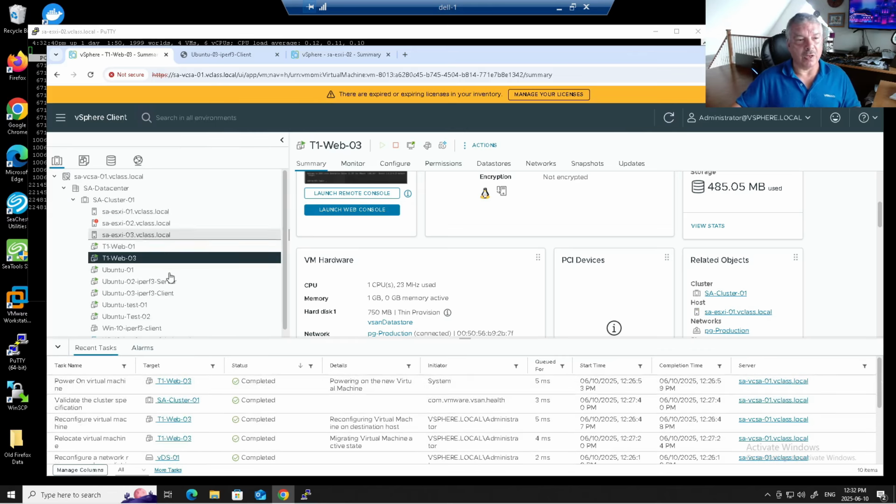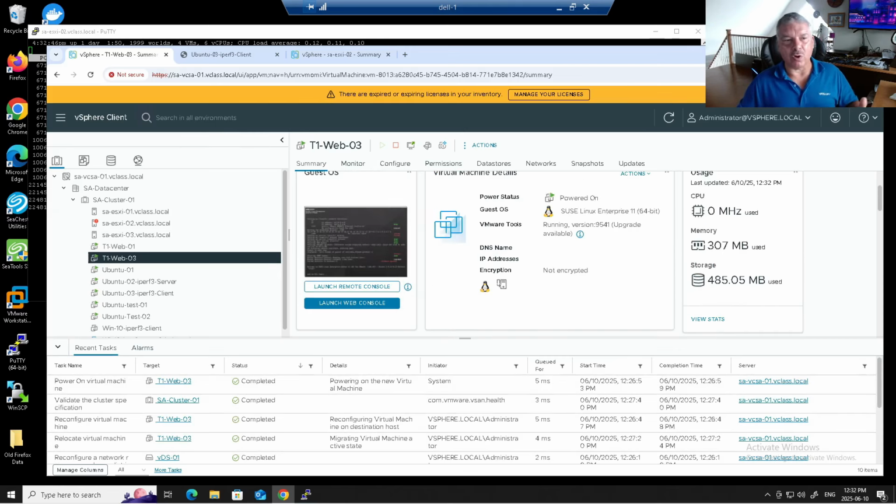Reconfigure VM on this. Notice it's now happy, right? So it's actually now on host 1. It automatically failed over to host 1 at this point, which is kind of neat, okay? So by having DRS fully automated, it allowed me to automatically move the VMs across.